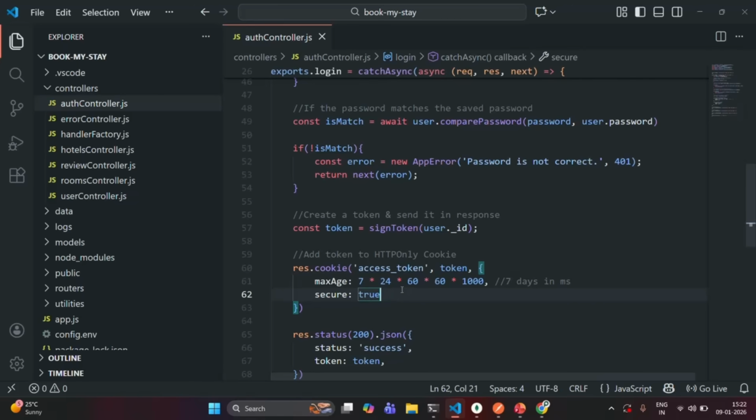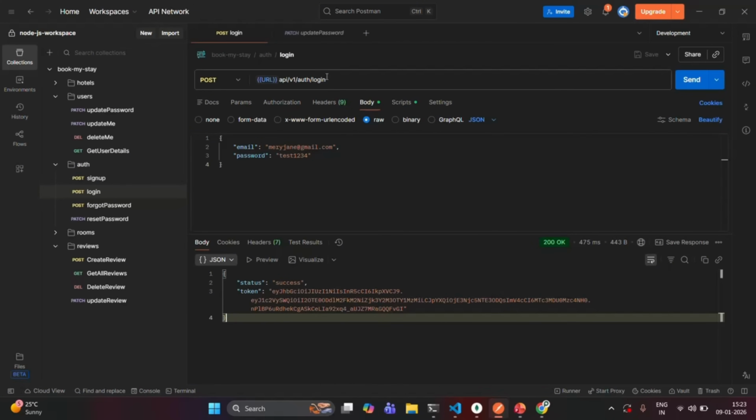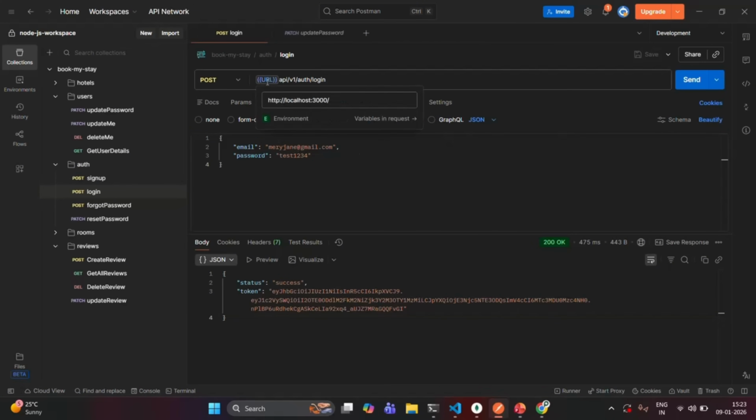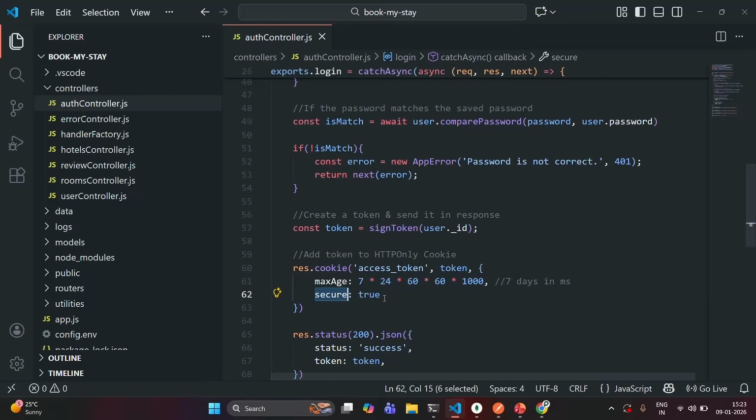Now in development currently, whatever requests we are making use the HTTP protocol. If I hover over this URL, you will see that we are using the HTTP protocol and not HTTPS. So in this case, since the protocol is HTTP and we have set secure to true, this access token cookie will not be created on the response. But we will see how we can avoid that in a bit. What I want is that in the production environment, this cookie should be created only when the protocol is HTTPS.